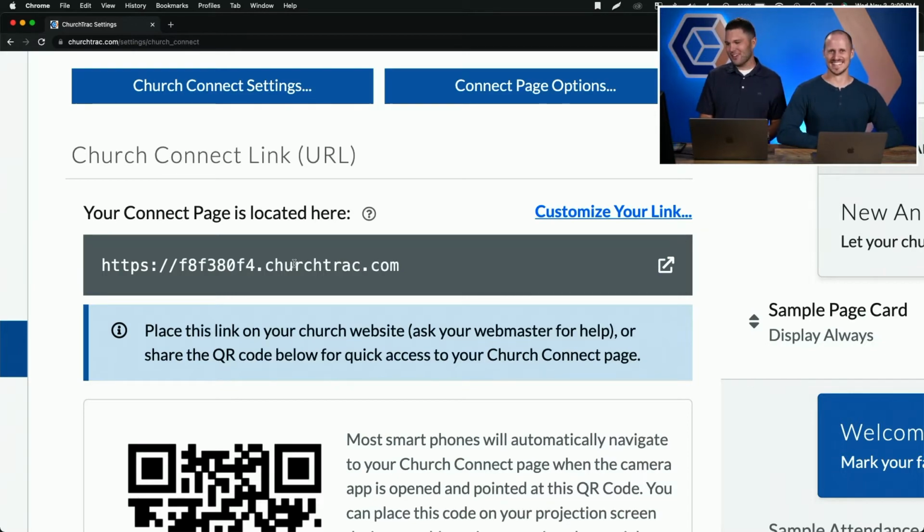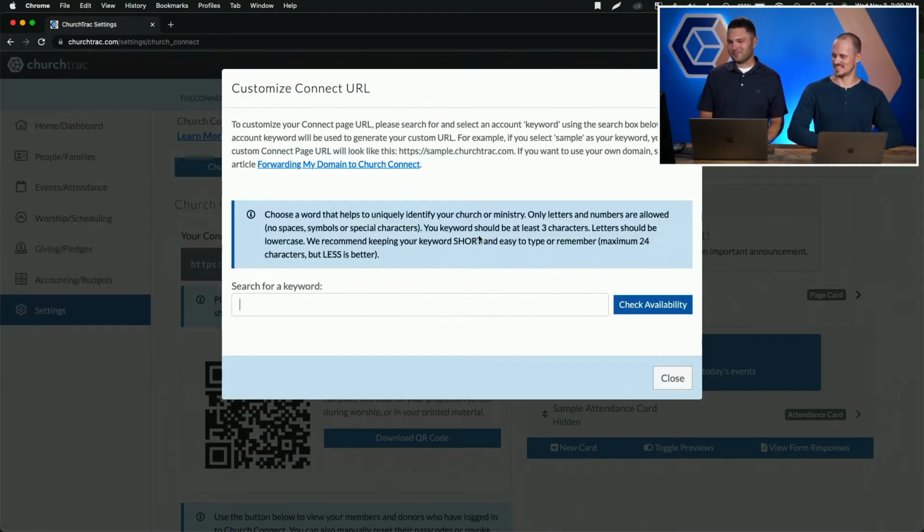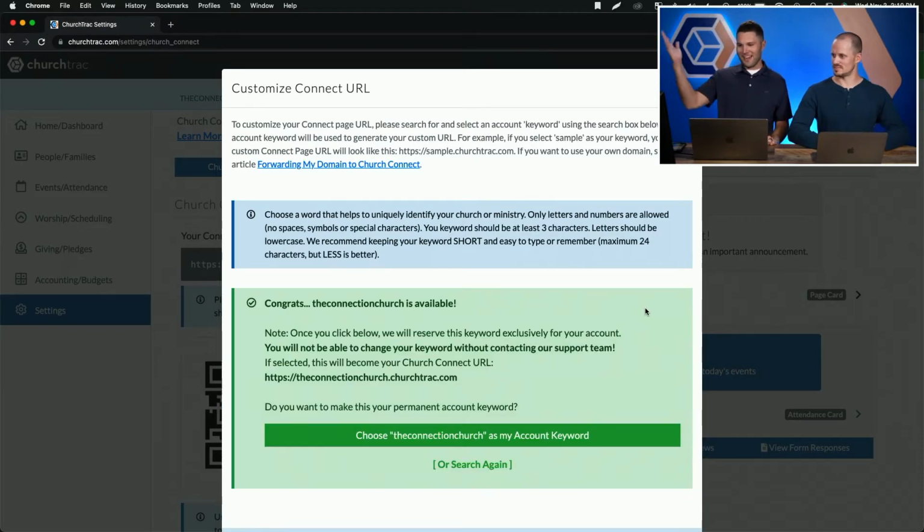So what you'll do is click the customize your link button here, and then you can customize it. Let's say I want to make my URL, how about the Connection Church? Connection Church. Let's see if that's available. Perfect. Congrats! Awesome, so it's available. Then if I wanted to make this my URL for my church, I could just click choose that.